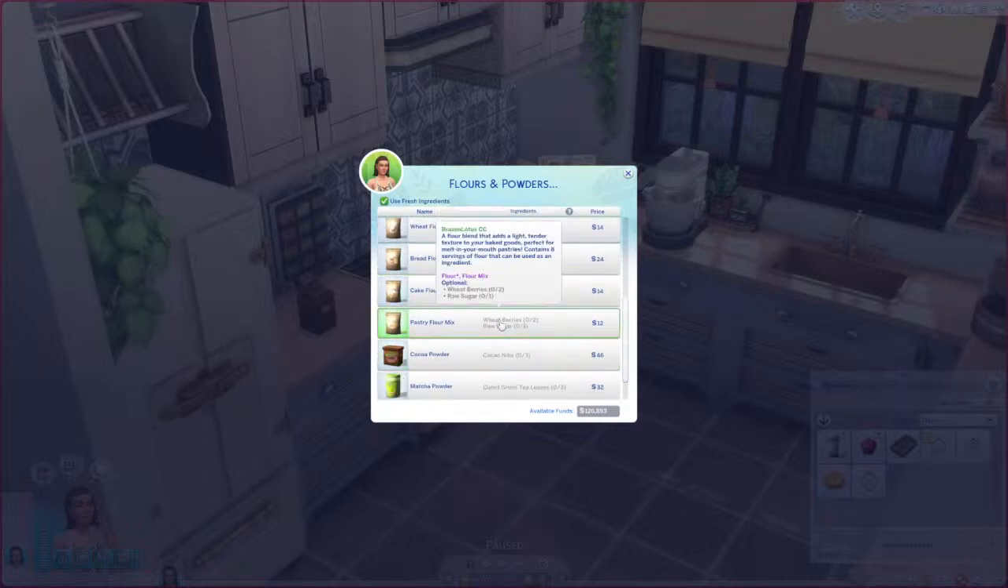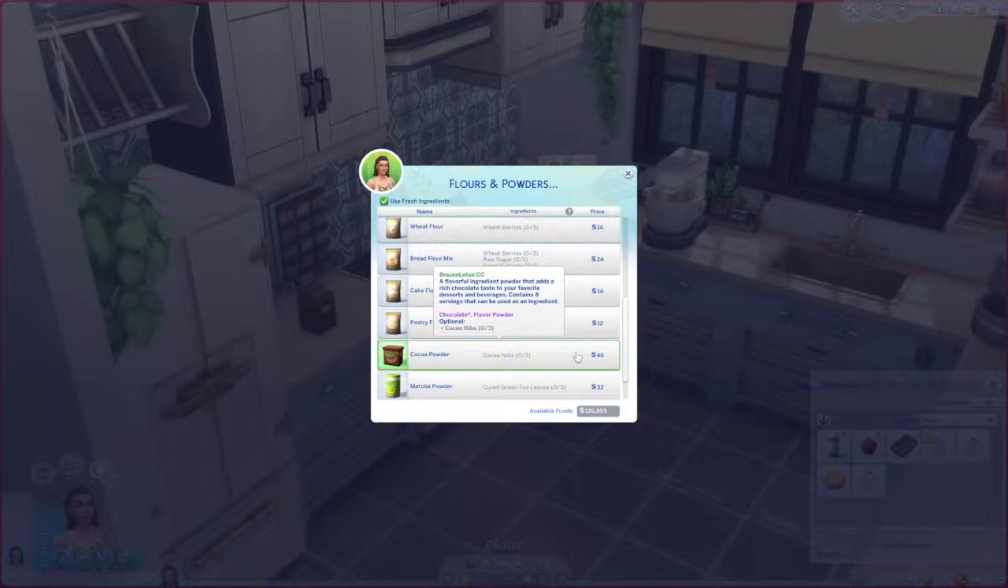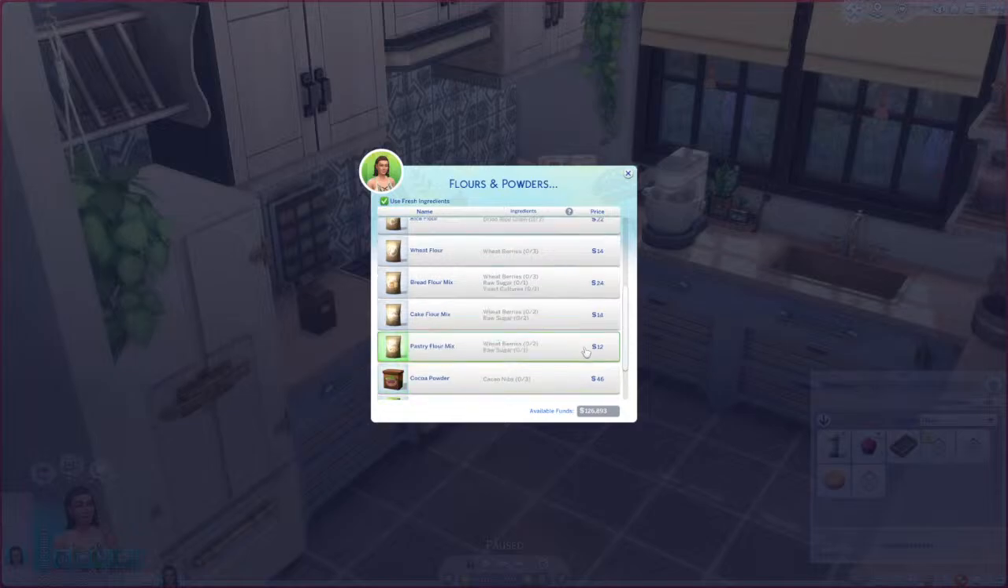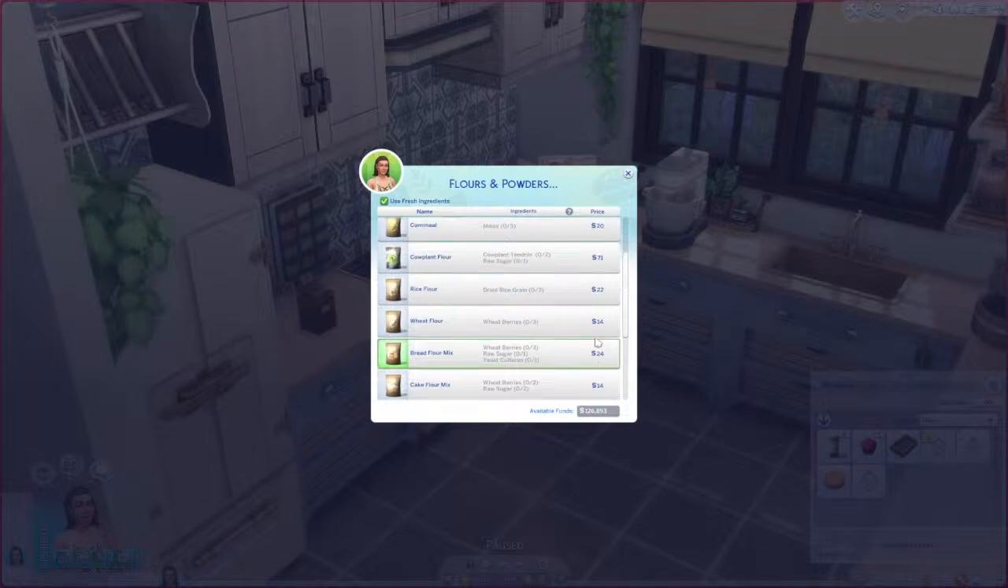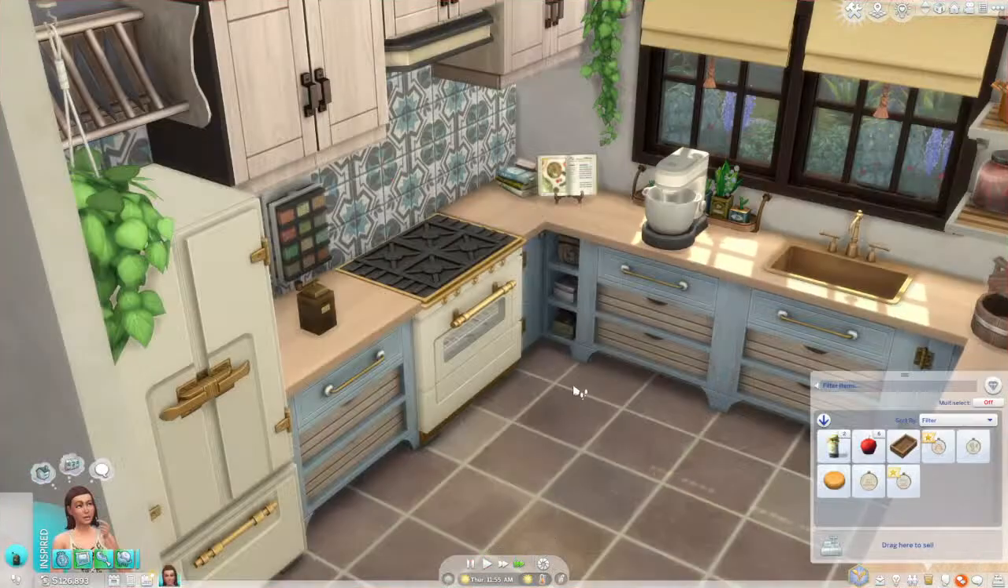You'll see the ingredients here. I have them installed just so it didn't look like there were no ingredients. I want you guys to know that there are going to be ingredients. Again, they're just not going to be available until probably the end of next week once I get those recipes updated. Anyway, let's go craft the bread flour.